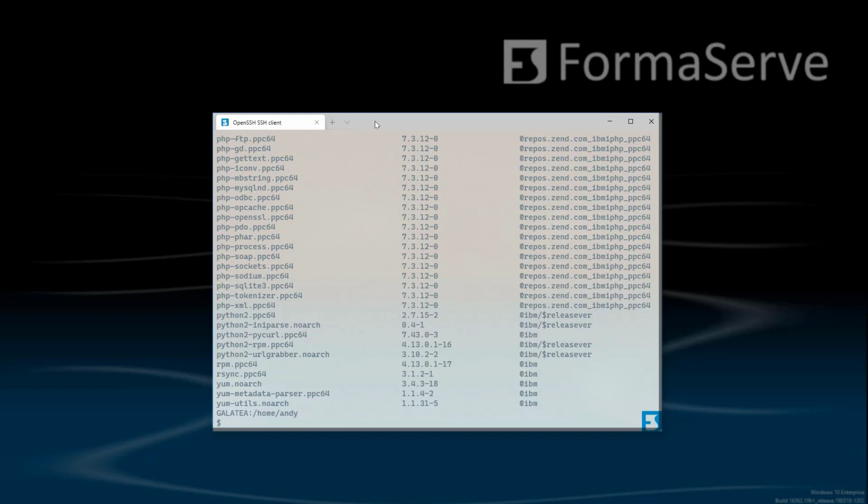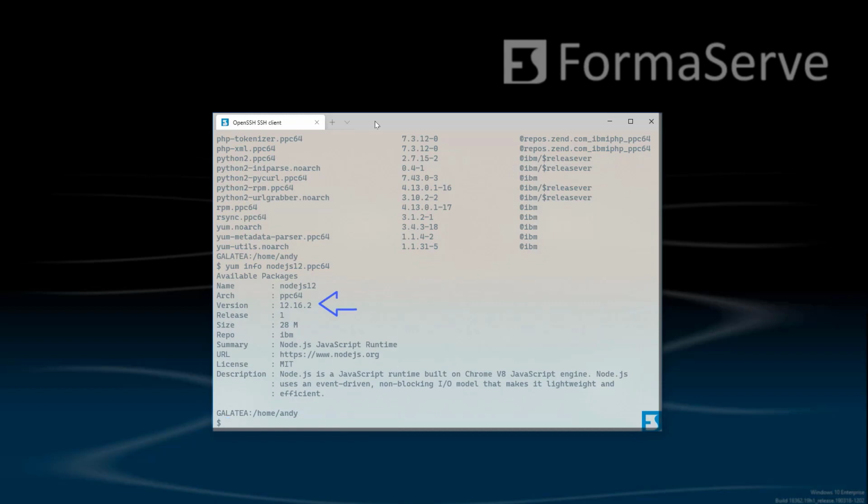Another very handy command is yum info, then the package name. So if I wanted to find more info about Node, I could put in Node.js. So yum info node 12.ppc64. Here we can see Node 12 is at 12.16.2. So that's how easy it is to use Yum from a command line interface, a CLI.